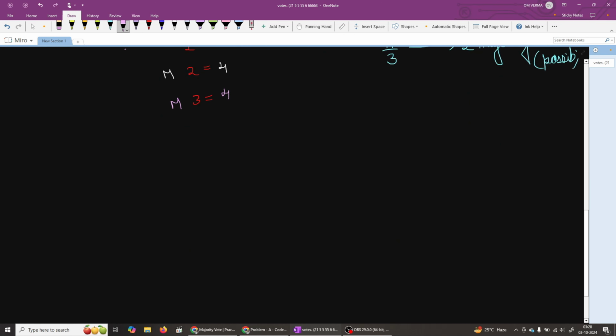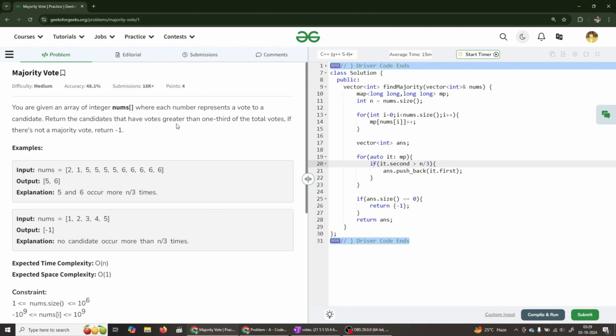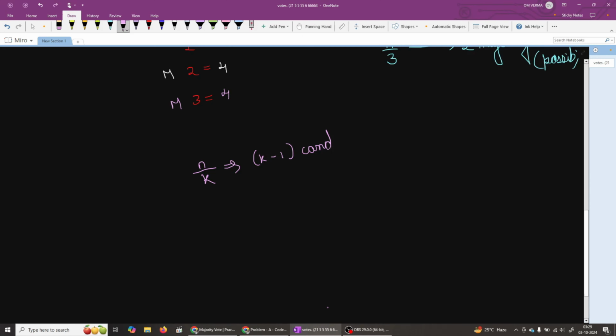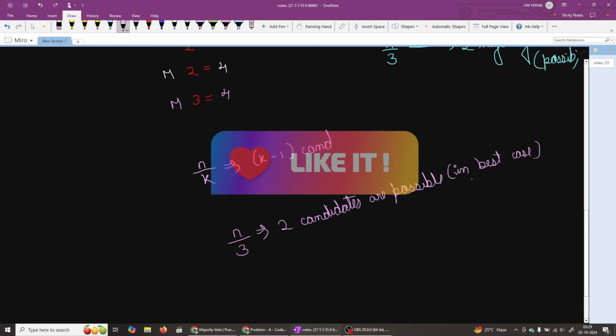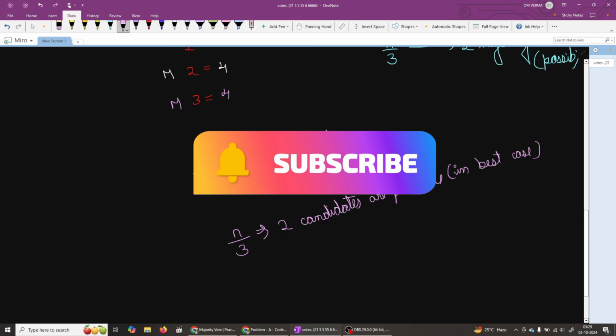Okay, so now conclusion time. For n by k, if we want to find the candidates who got majority votes greater than n by k, then in the best case only k minus 1 candidates are possible. Now let's come to the question. If we have to find more than 1/3 of the total votes, they are asking about n by 3. Then in the best case, only 2 candidates are possible. Okay, done. Now let's move to the algorithm, the steps we are following to solve this problem.